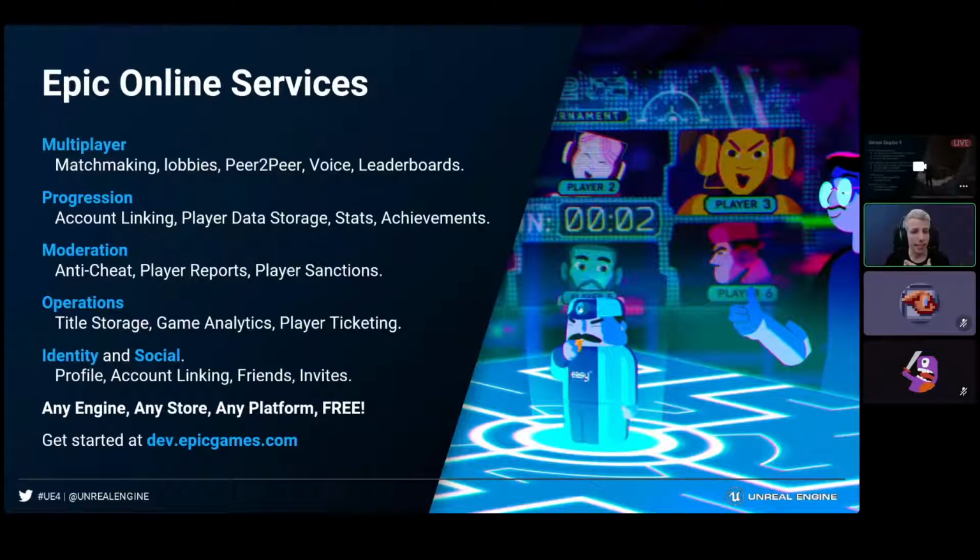And lastly, identity and social. So like profile account linking, so people can have an Epic Games account connected with their Steam account, with their PlayStation account, and they can play together with all their friends, no matter which platform they're on. And again, any engine, any store, any platform, and it is free. And you can get started right now at dev.epicgames.com. This is quite new, and this is everything that we have been using for Fortnite, and we just decided, you know what, let's just allow everyone else to use it.